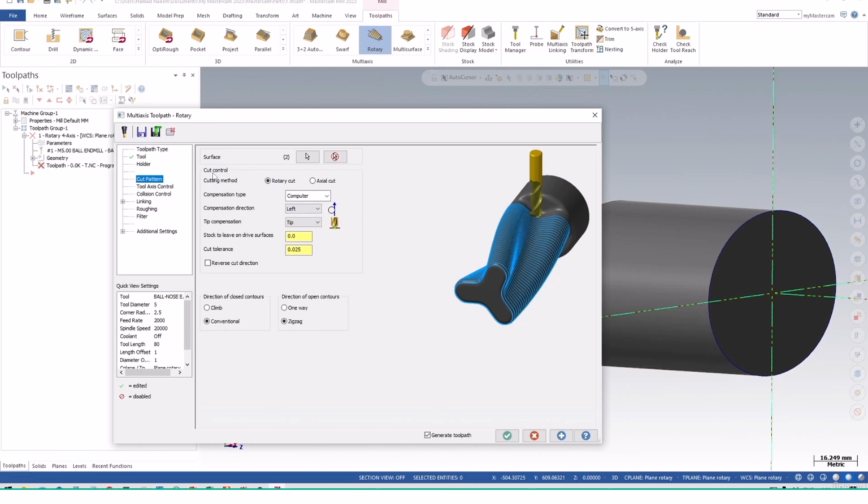Now the next thing is cut control. There are two different methods here, the rotary cut position or axial cut positioning. The rotary cut position is always around the rotation or circumference of this part. But in the axial position, it moves along its axis of rotation. We're going to use both of these, and let me show you how it actually works.